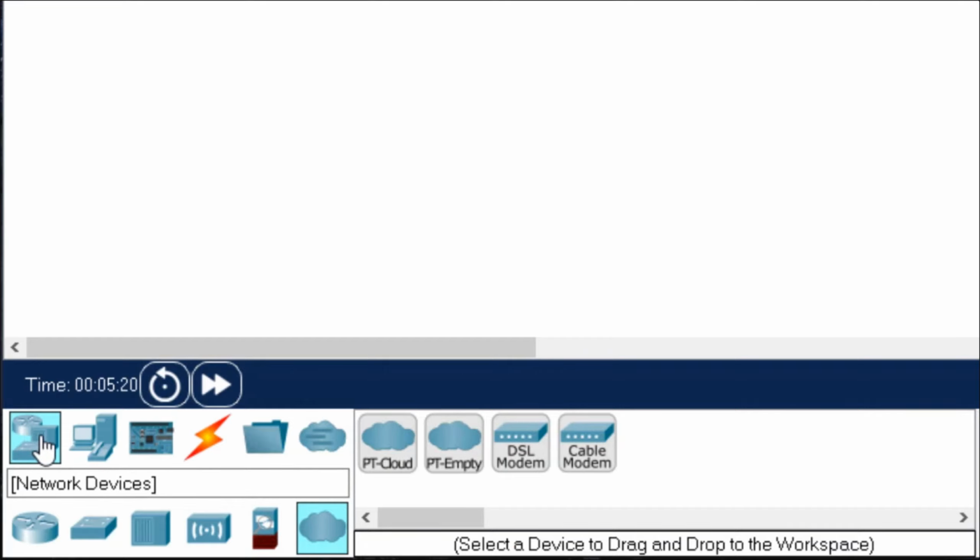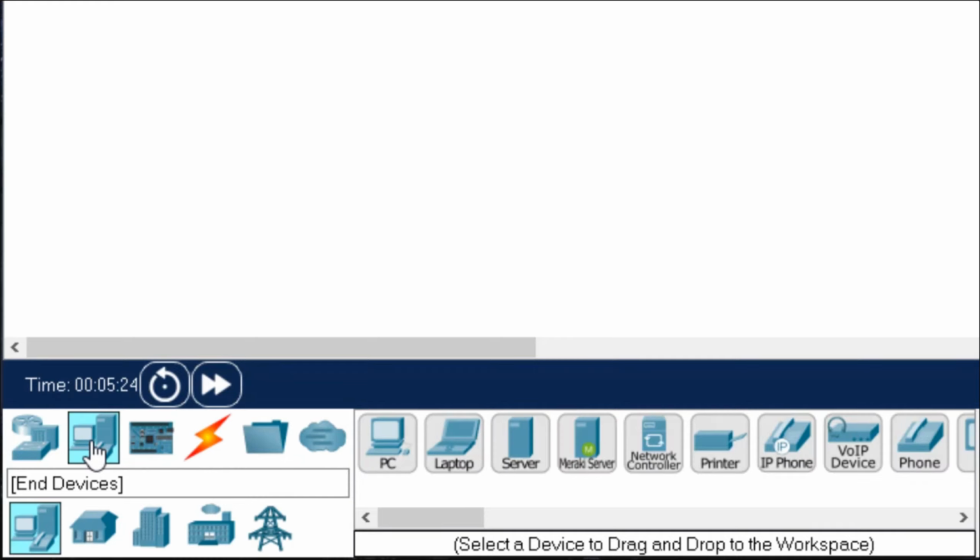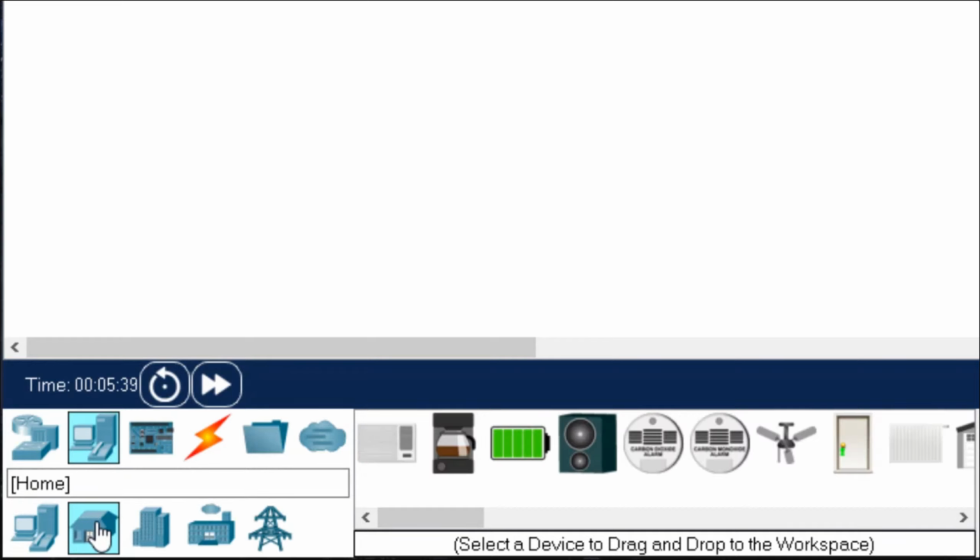Outside of the network device category, we can find the next main category of end devices. If I click on end devices, our default subcategory is end devices of different types of hosts and other equipment we can put on our network. There's another subcategory for end devices, which is home. And this brings in a lot of our smart network-enabled IoT devices.